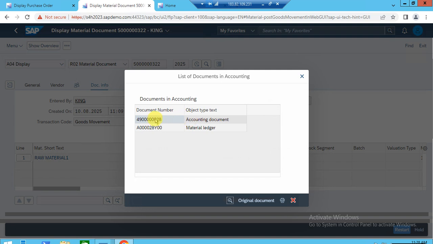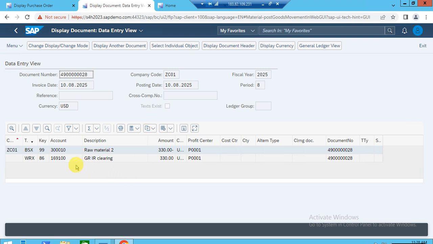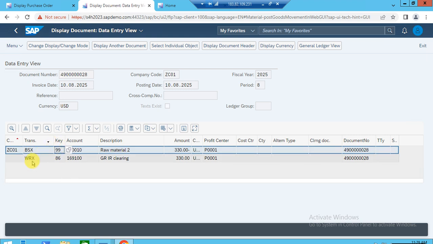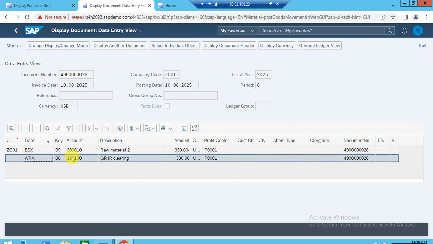So here you can see the accounting document has also been generated. Double click on this accounting document. So with this 122 movement, what happened? With this 122 movement, our stock will decrease on a quantity basis, and the stock value will also decrease on a value basis. It means our BSX inventory GL account is credited and this GR clearing account is debited.